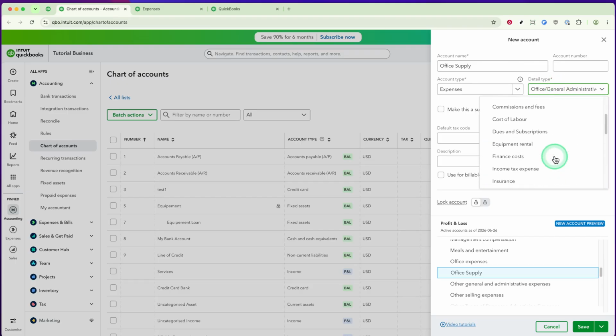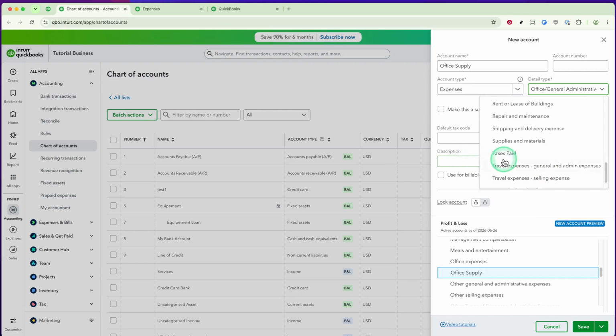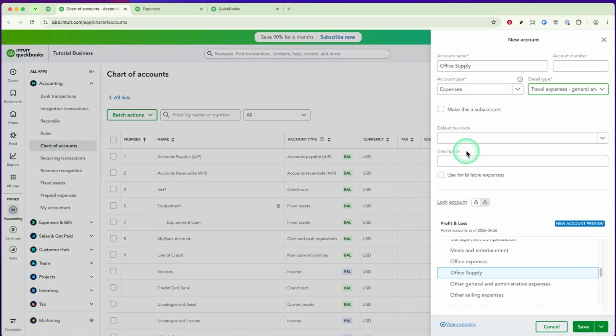If you'd like, you can also add a description. This step is optional, but it can be helpful to include a brief note about what this category is for. For example, you might write something like, for tracking purchases of pens, paper, and other office needs under an office supplies category. Adding a description can be especially useful for keeping things clear for anyone who might need to work with your accounts in the future.